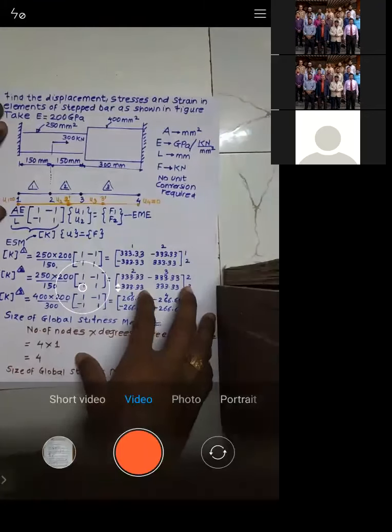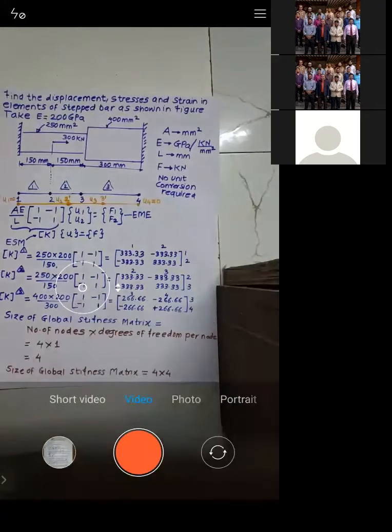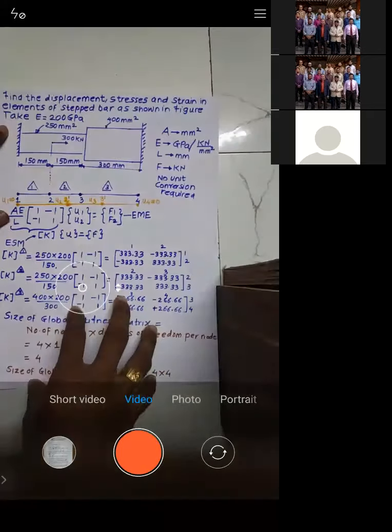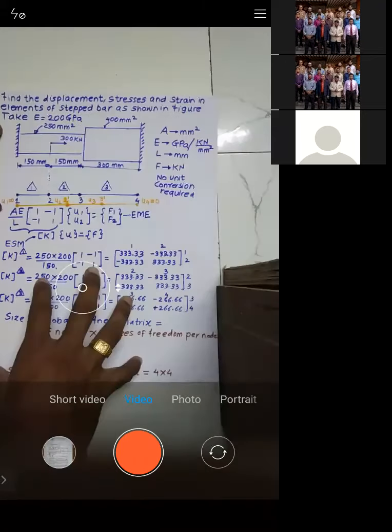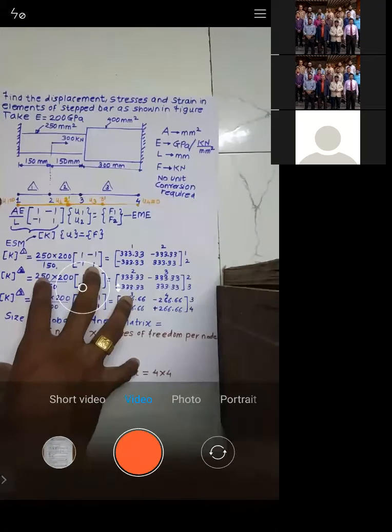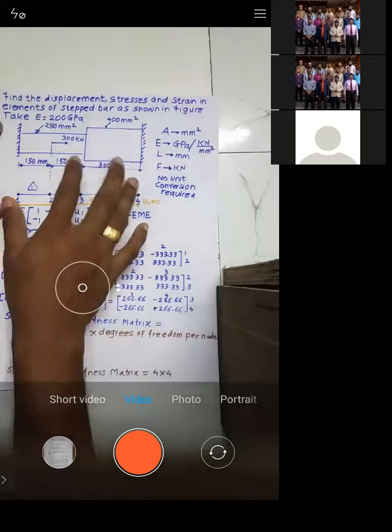Let's start today's session. In the last session, we solved some part of this problem. Let me recap what we covered. This was the problem given.